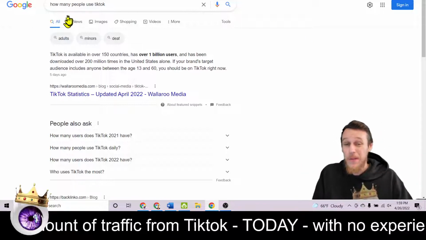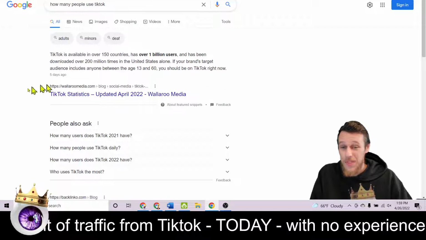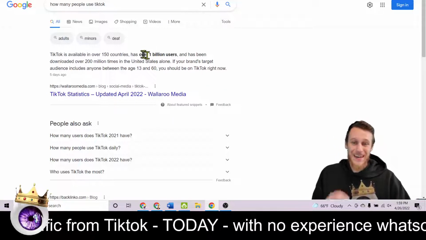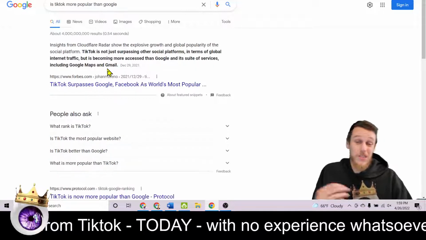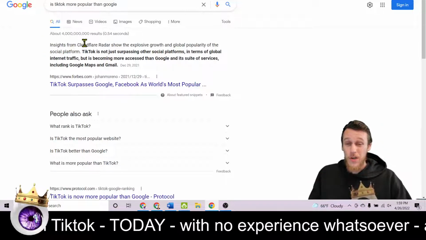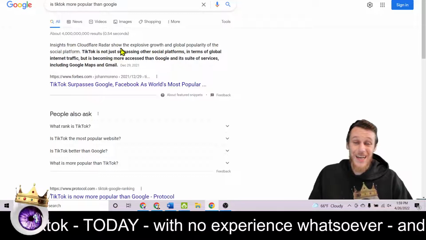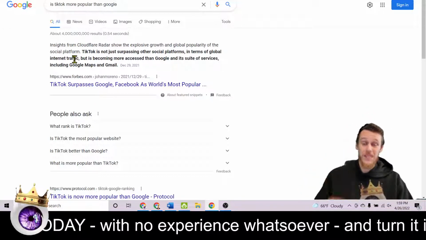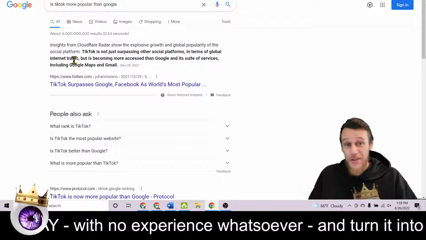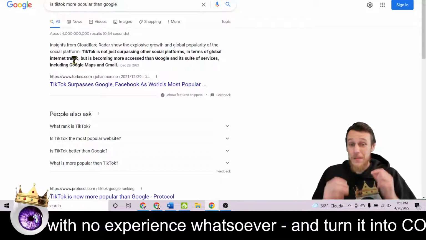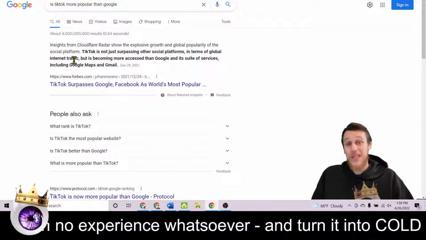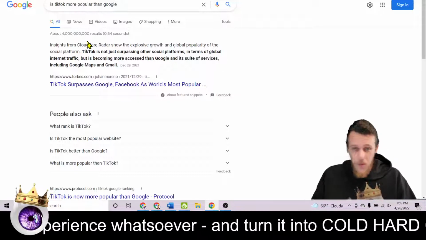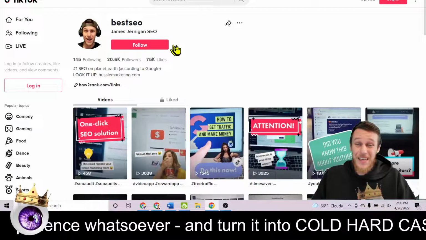Check this out. How many people use TikTok? According to the top search result here, over 1 billion people are using TikTok now. 1 billion. Now, here's another interesting fact I want to show you. According to Cloudflare Radar, TikTok last year surpassed Google as the most visited website on the internet. So that is an amazing stat, and that's something you need to pay attention to if you're into marketing or business. So with that out of the way, let's take a look at a few of my accounts here.